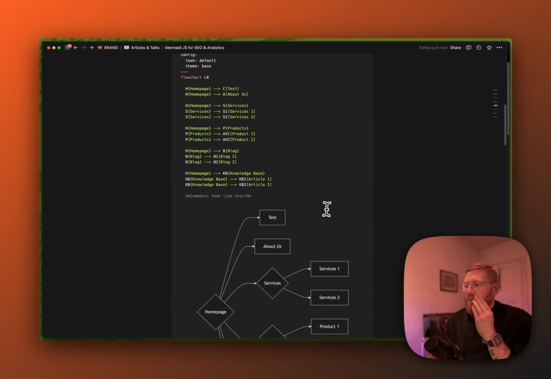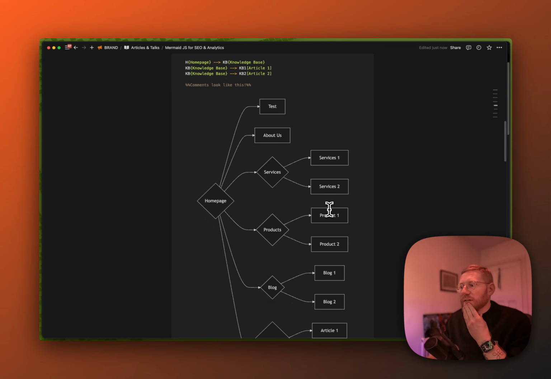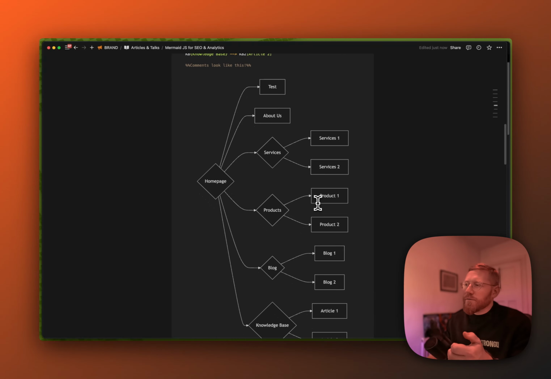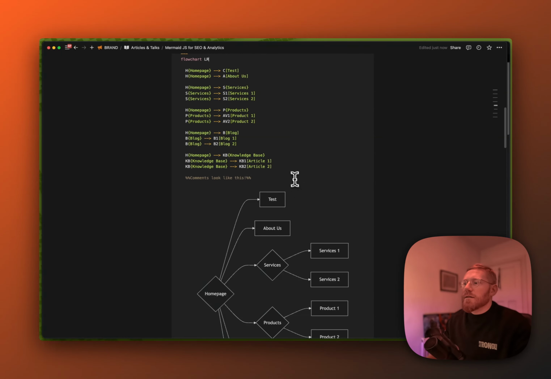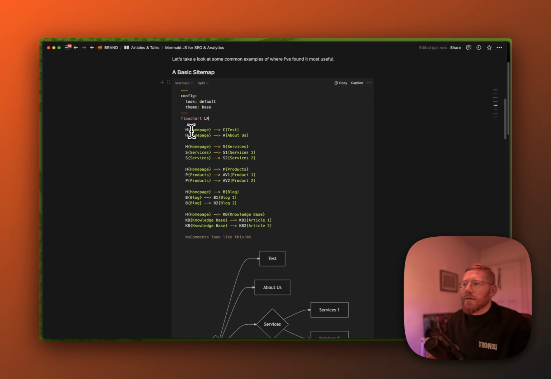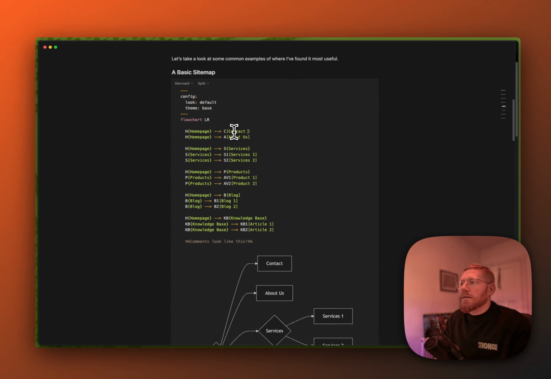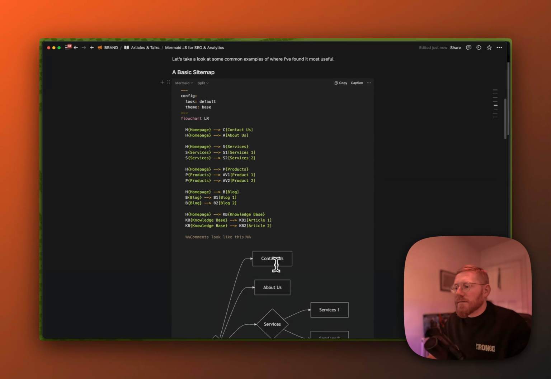And I've used this for a sitemap. Sitemaps are something that if you work in SEO or web development design, you're constantly going through, and often you just kind of want to agree on the sitemap and then move on to something else and document your choices. So in this instance, I've just put together this sitemap. You've got a homepage which goes to test here. You can change that test to contact us, and that immediately updates on the diagram.